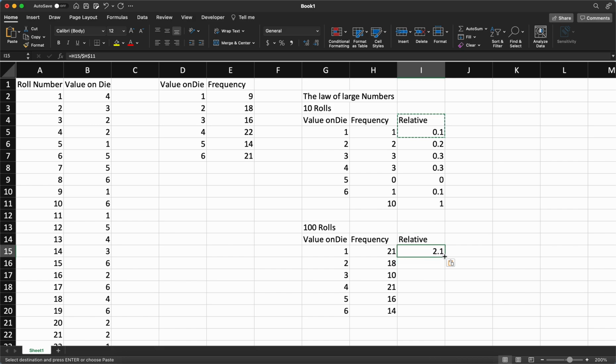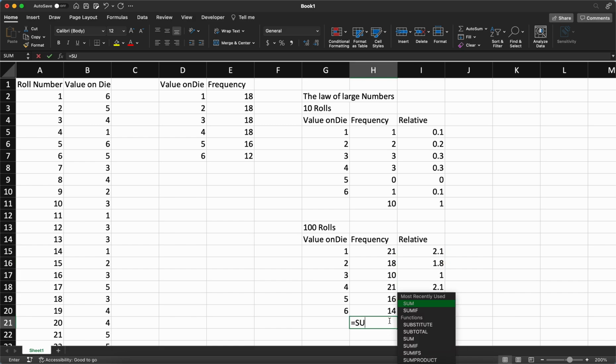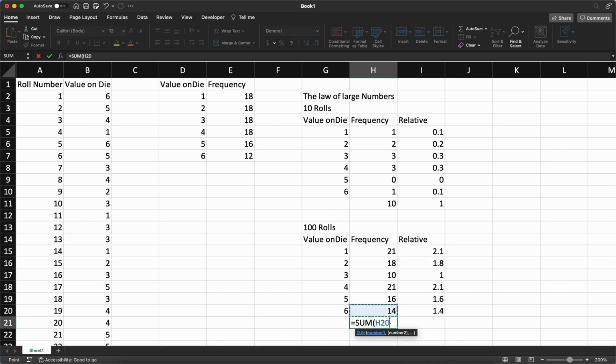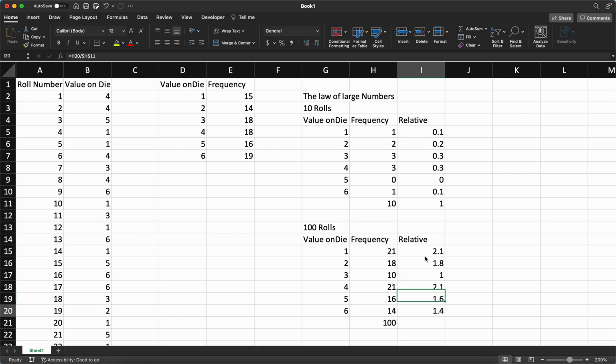The problem being that it's no longer referencing we want this absolute reference to be that value.